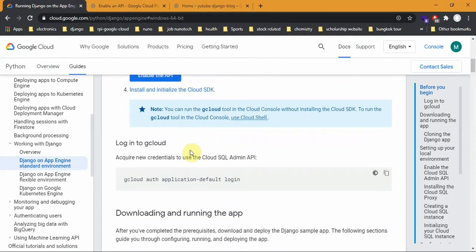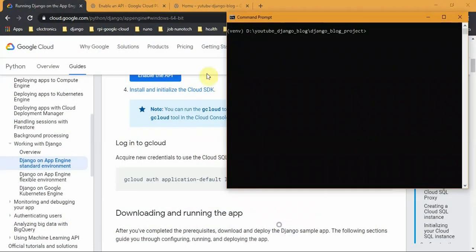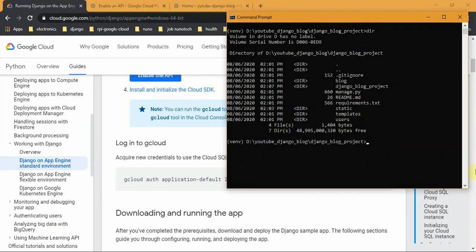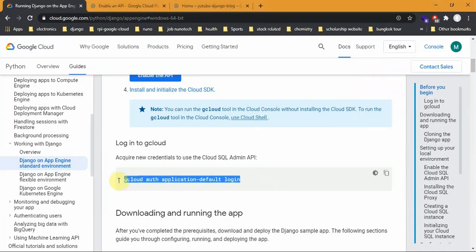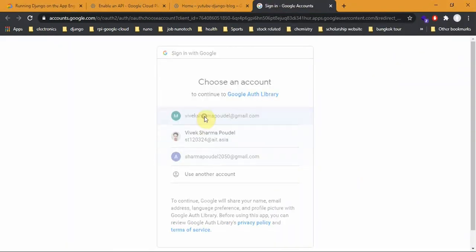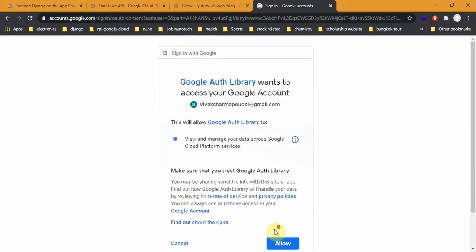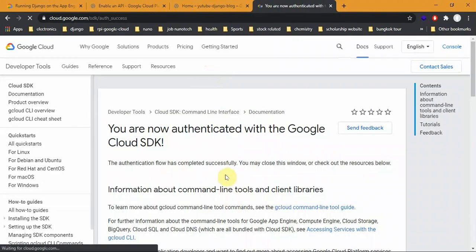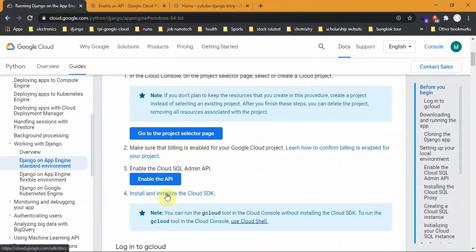The next step, we have to install and initialize the SDK. You can follow that link from some other place. Now let's log in to our account. Please install the SDK first. Let me just log into my Google Cloud from the directory where my project is stored, and I select my account in which I have Google Cloud. So the authentication process is done.